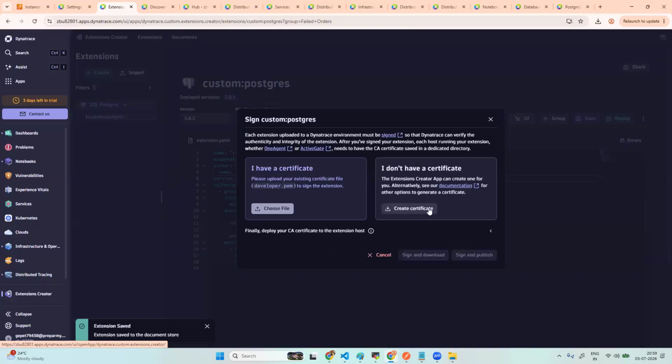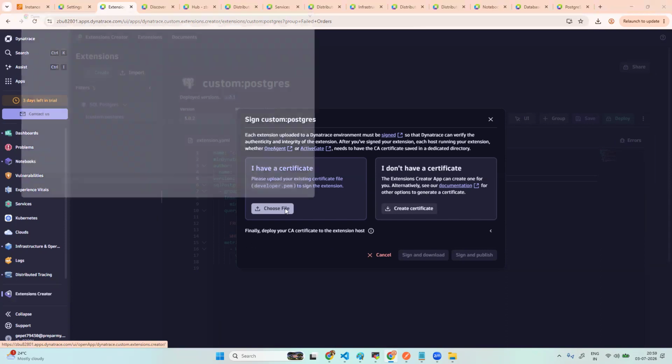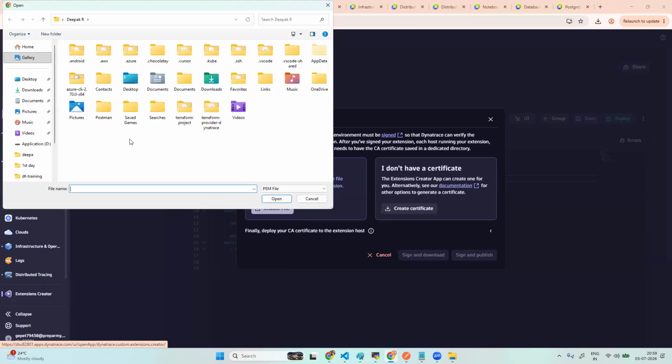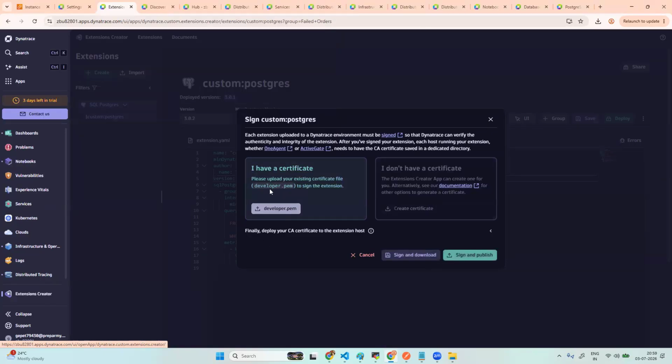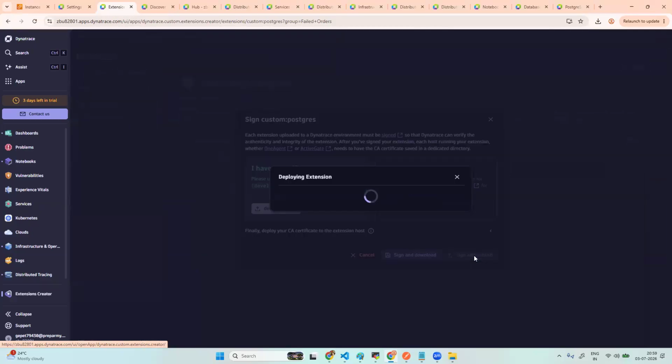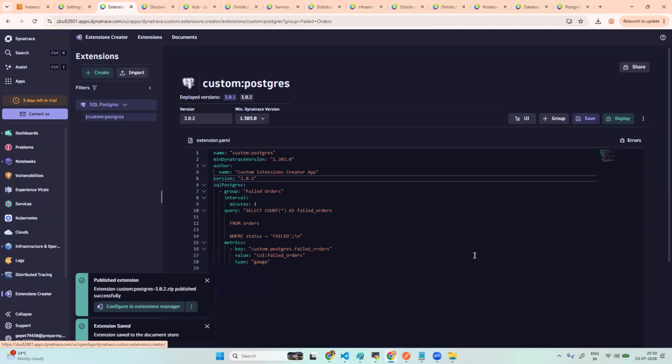Now I should not go with create certificate. I already have a certificate, so I'll upload that. Choose certificate and go to download. You need to use the developer.pem key, because it told you, right? Only the developer.pem key you need to take. Okay. Sign in and publish. Got deployed. Now open this.